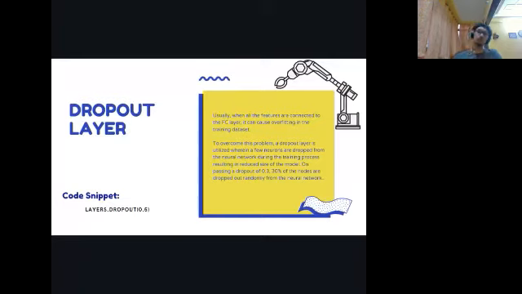If I give a dropout value of 0.5, then 50% of my nodes will be dropped off randomly from my neural network. Here I've also added a small code snippet, and let's move on.